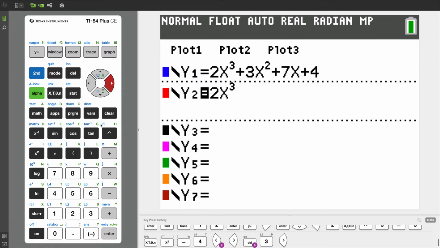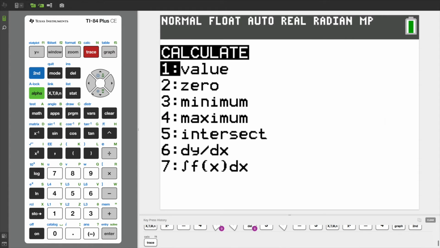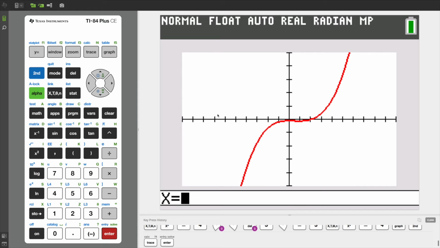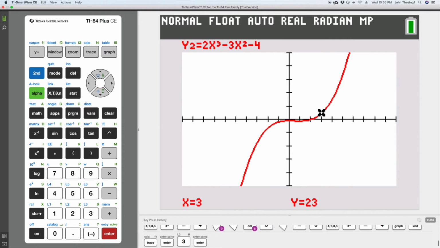Minus 3x squared minus 4. All right, so let's graph this. Our goal here is to plug in 3 for x. The window is already pretty good for this, so let's go to second calculate. We'll hit enter and choose value. We want to know when x is 3. And look at that, we get 23. Exactly what we were hoping for.